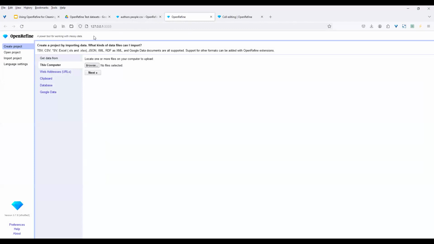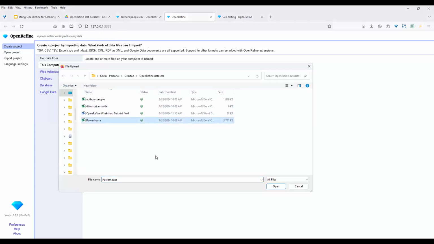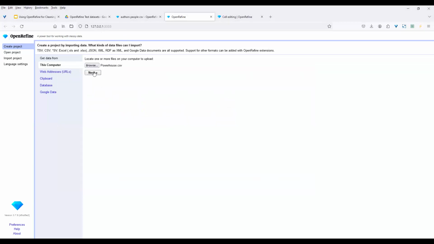And I should mention that all the work that you're doing is on your computer. It's not out there on the web. It's right on your computer. And this is the URL, if you will, the 127 number. So you can work locally on your computer with this. All right. So next step I'm going to do is browse, and I'm going to go to the Powerhouse data set, and I'm going to load that up.